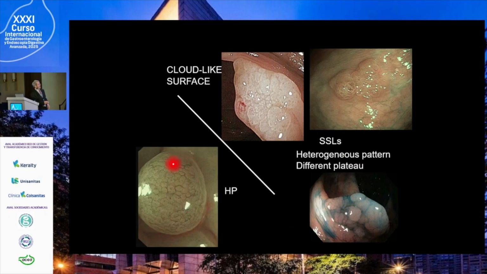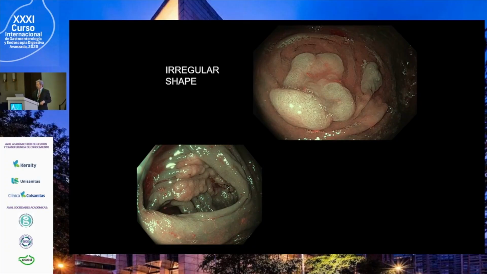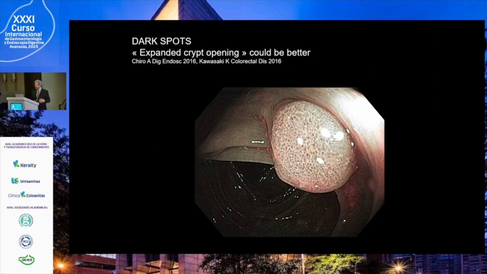And a hyperplastic polyp is more homogeneous, okay? But have a look here, just here. This is a small focus of dysplastic tissue, adenoma. So different, I will come back to this, okay? Then, irregular shape, okay? It can be very large like this, okay? Very surprising, very large. And finally, from my collection, dark spots, but I prefer to say expanding crypt opening because of the mucus, okay?